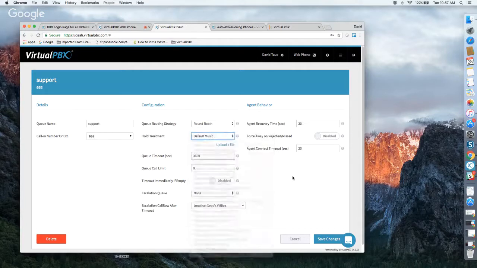You've got different media files here you can have for hold music. Queue timeout is basically their total hold time within the queue. I'm not quite sure why they chose to have that measured in seconds. Queue call limit, basically the number of people who are allowed to wait on hold. Timeout immediately if empty, so i.e. you don't have anyone logged into the queue agent-wise. What do you want the system to do? So if you time it out immediately, it means they're going to go right to voicemail. Whereas if it's disabled, they're going to wait on hold until either the hold timer expires, so the 3,600 seconds, or someone logs in.